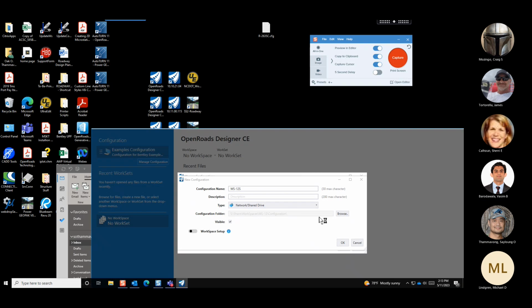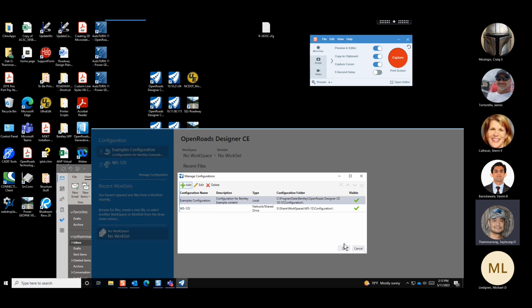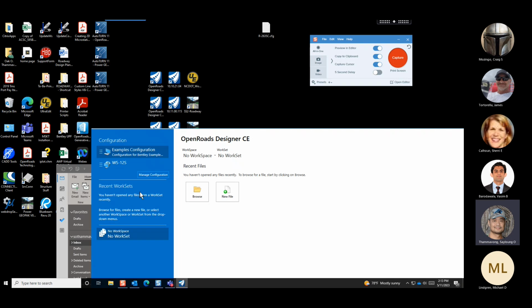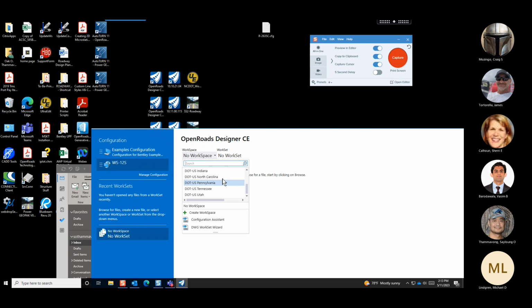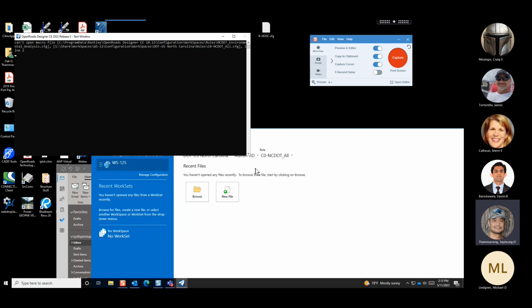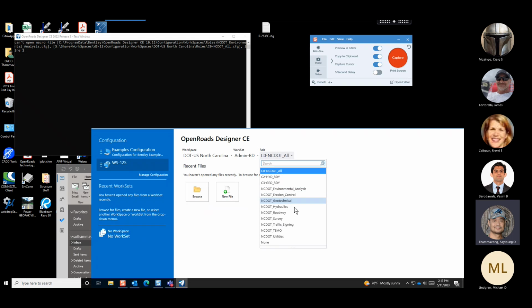Configuration folder. We have a configuration folder here. That's all you have to do for now. And click OK and OK. So now you have a managed configuration for this. Now you can pick your workspace, which I will fix in a minute, roadway, and you can do your usual.